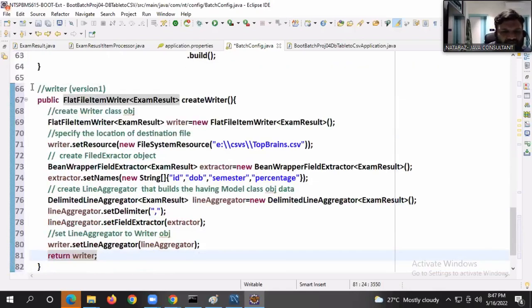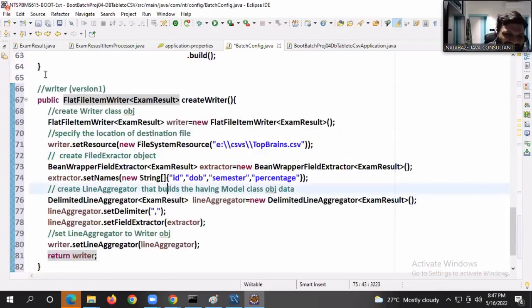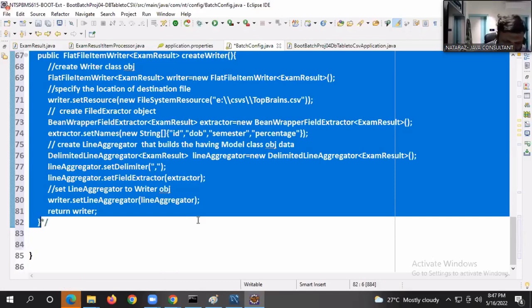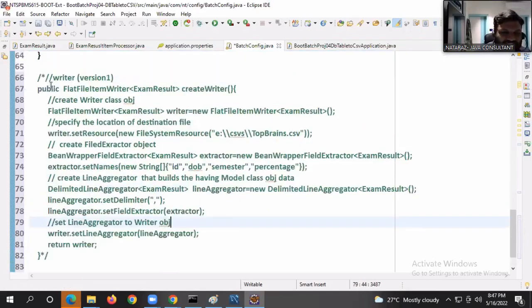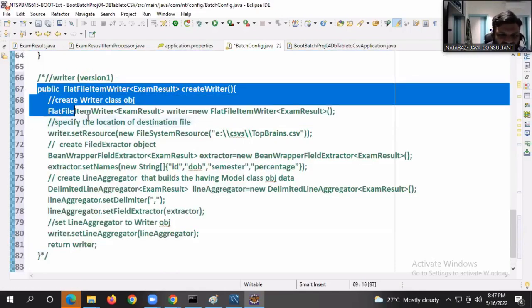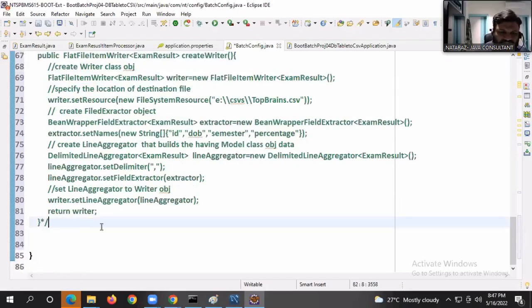This is the writer object, guys. This is detailed code. You want to make it simple code? Yes, let's make it simple code, guys. Up to this, fine, regular one. I'll give all the 3 versions.